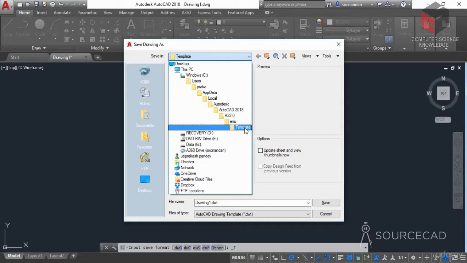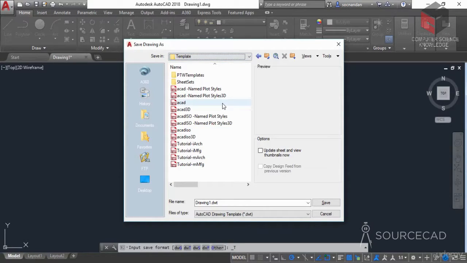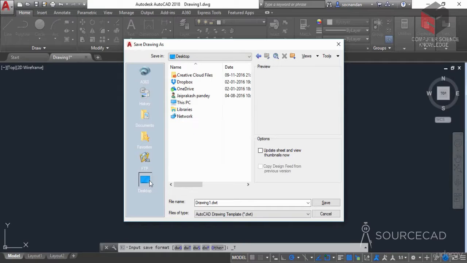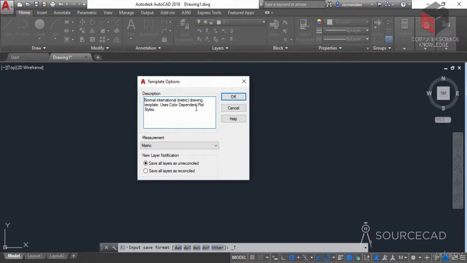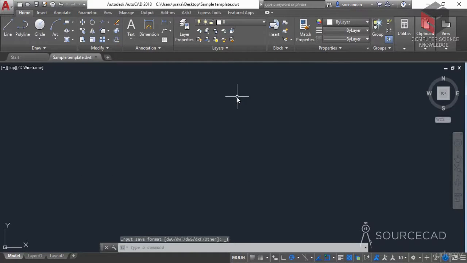If you want to save it in the same template folder or directory, you can do that as well, or if you want to specify a new location, you can change it. I'll change it to desktop here, and save it with the name sample template. You'll notice the file is now saved with the DWT extension. Now click on Save and click on OK. Here we don't need to specify any description. Click on OK, and now the drawing is saved as a template.